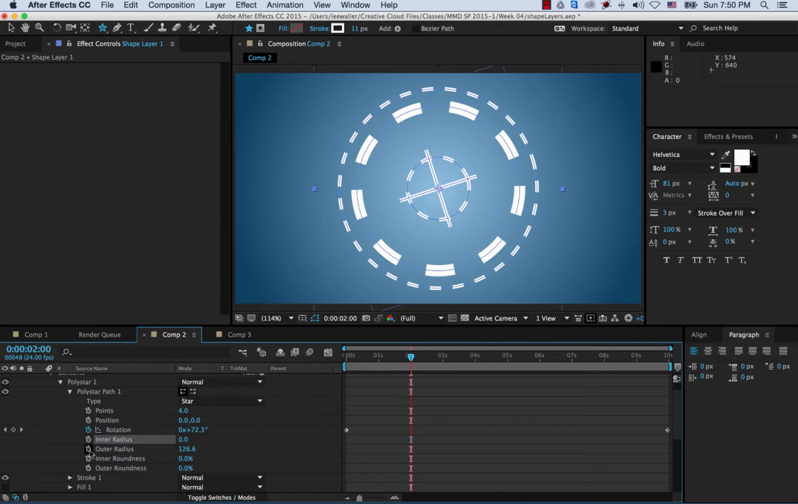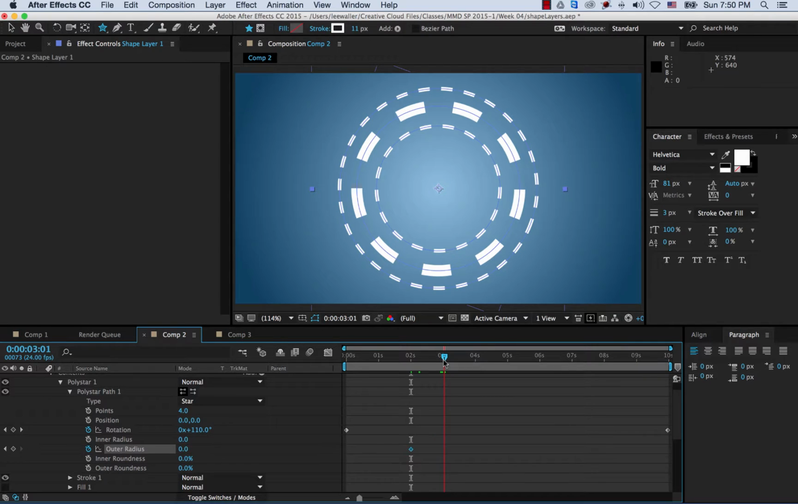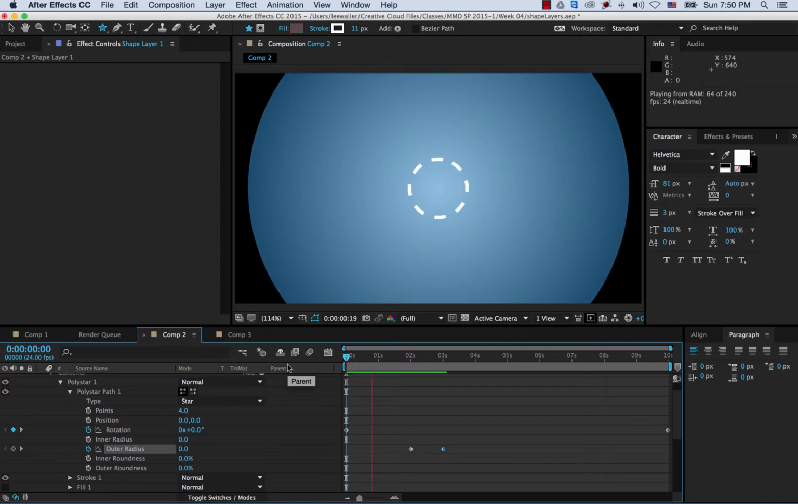So I'm going to go ahead and set my stopwatch to set my first keyframe. And I'm going to zero that out so that our crosshair has no size to it. That's why we don't see it. And then I'm going to jump up to about 3 seconds in the timeline. And then we're going to punch that back in at 126. And now that animates in. So there's our first and our second keyframe. Set it at 0 on the first keyframe and then set it at 126 on the second keyframe, and let's see how that looks.